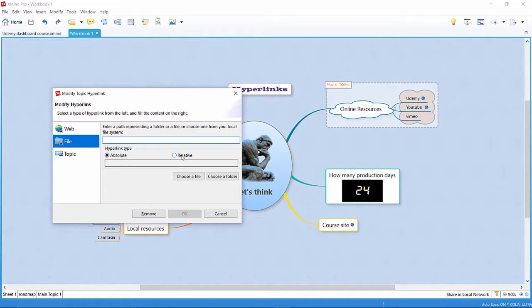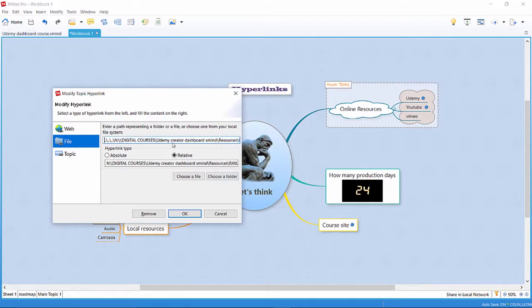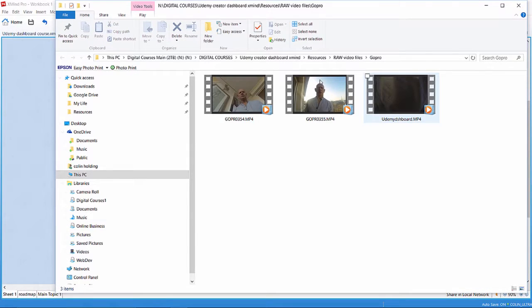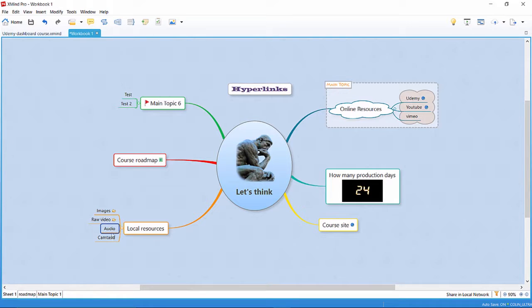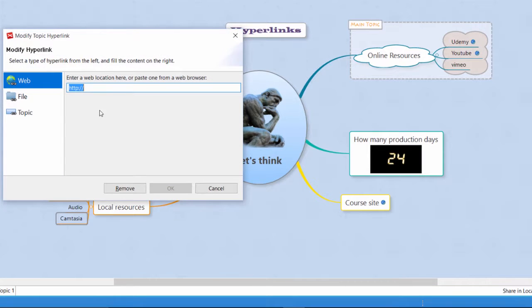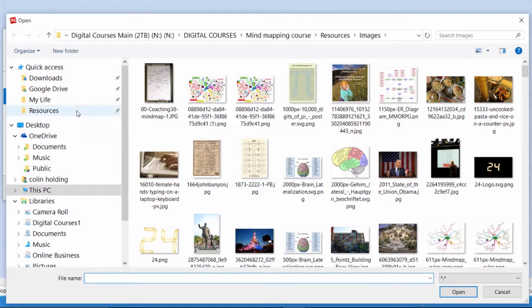On Control H, I can do a file, do a relative, choose a folder, raw video files, say GoPro and OK there. Perfect. And again, I've got files and these are some of my raw videos. These are just a bit random that I've stuck in there. Again, for audio, I can do a particular file. Now on Camtasia, I'll do something slightly different, which is go to a file itself. So I stick on relative and actually choose a file.